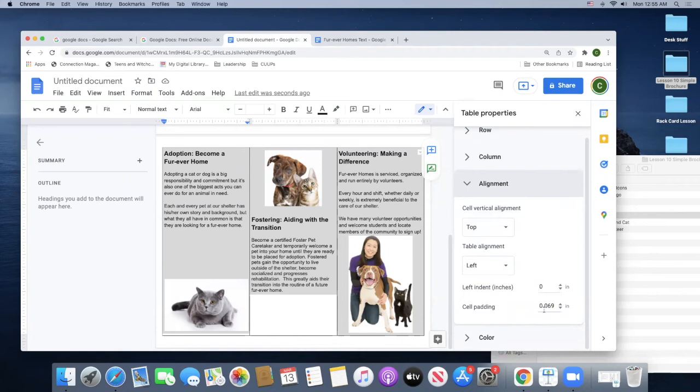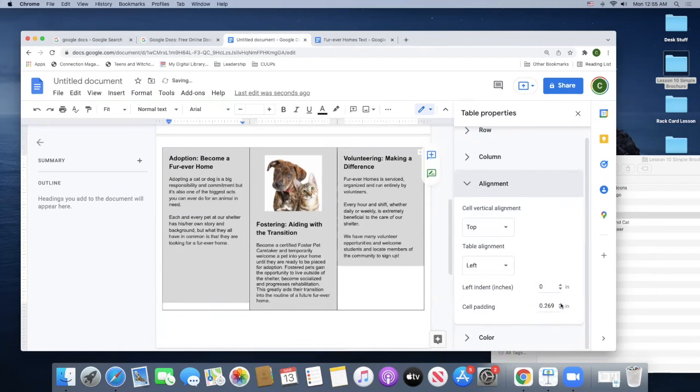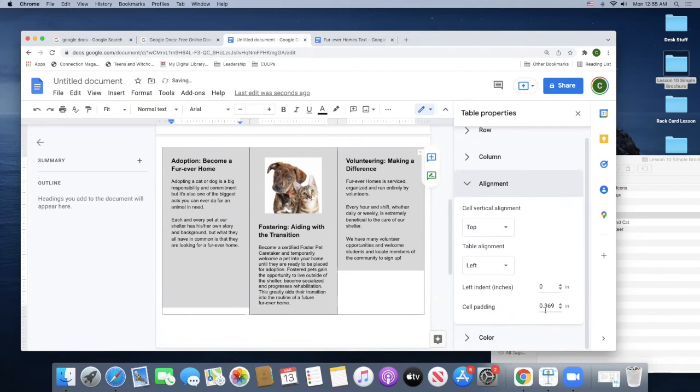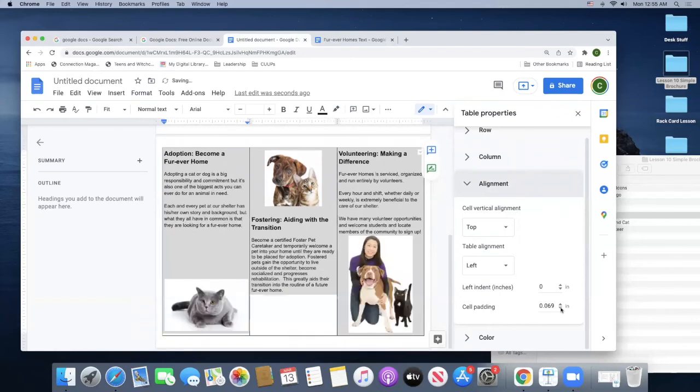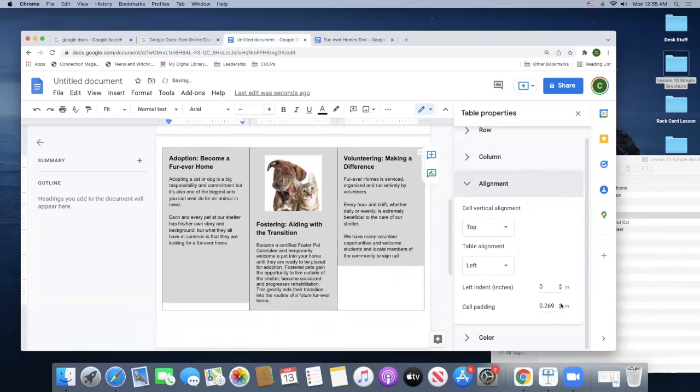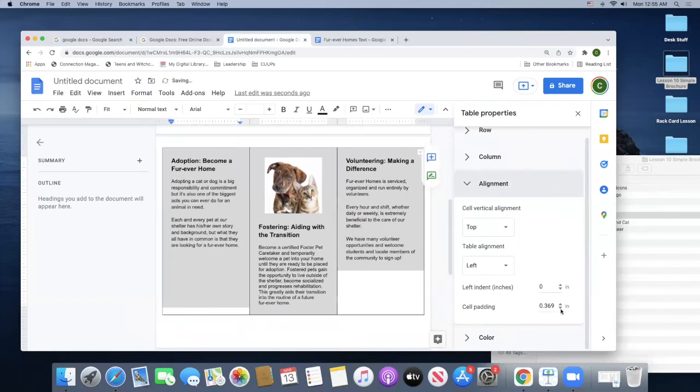The default is 0.069. I'm going to bump it up a few steps and make it go to 0.369. And look carefully at how far away from the border the text is now. I'm going to scoot it down and make it go up and down a few times. Keep your eye on this paragraph, how the text is closer to the line or further away from the line. I like it at 3, but that's an aesthetic choice. You can put it wherever you want.